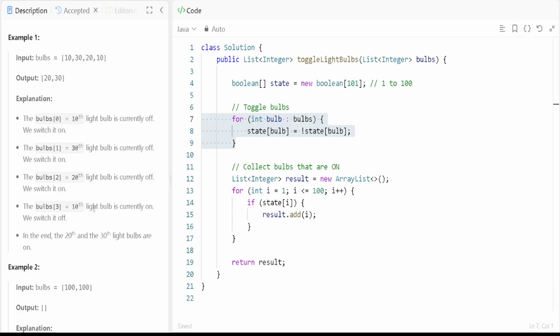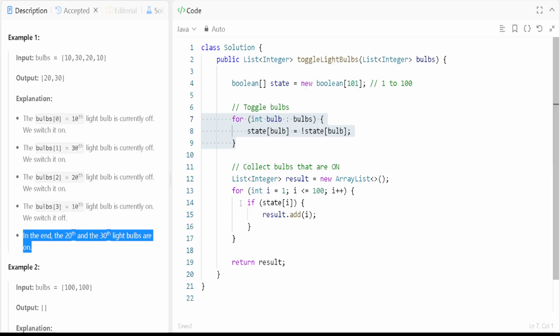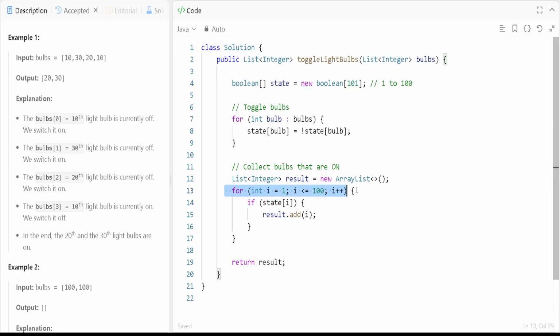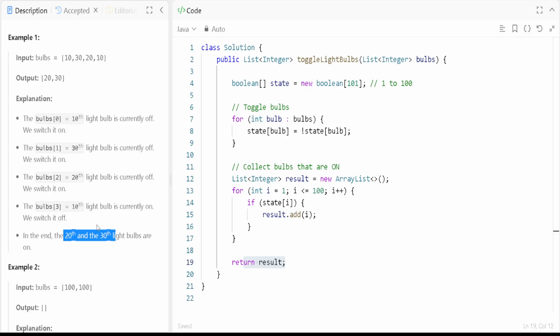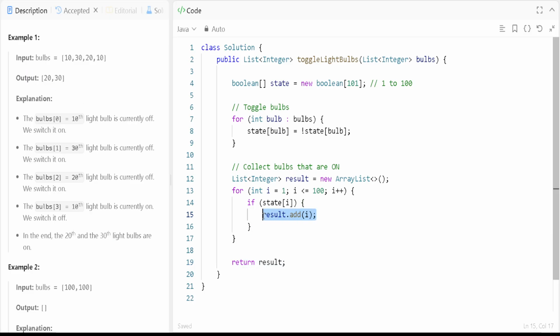Once these are done, we collect at the end which ones are on. We go from 1 to 100 again and check if the state of the bulb is on, and then we add it into the result. We see that 20 and 30 are on and the rest are off. We return the result set, and this is the result we have created.